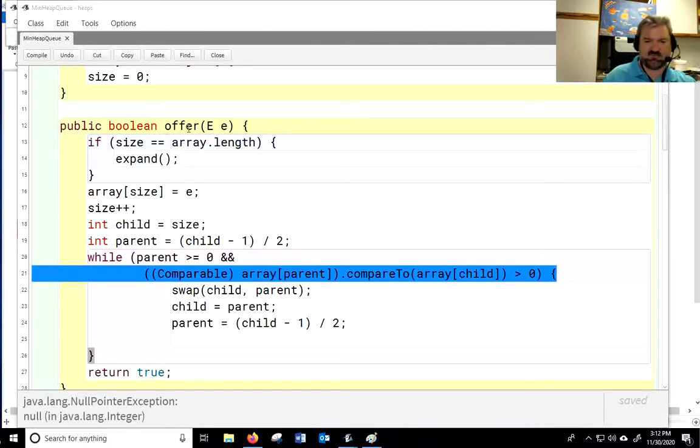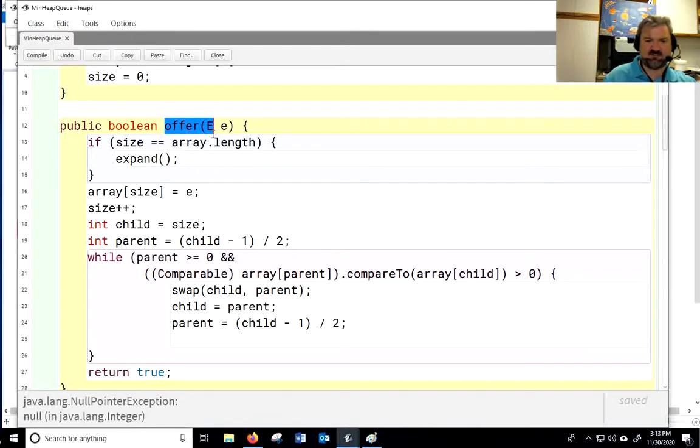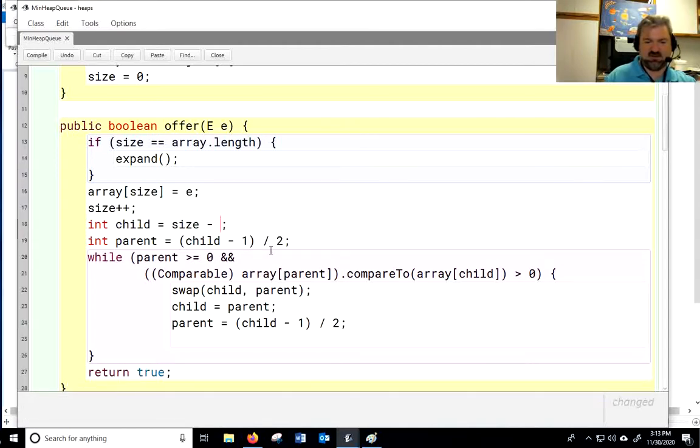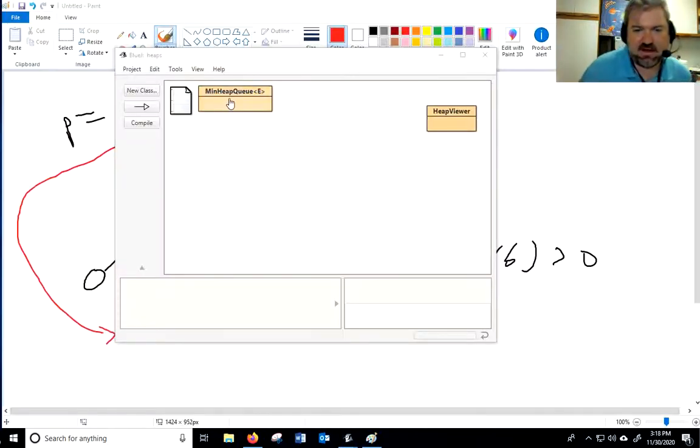Okay, just a couple of corrections here. If you go back to offer, I forgot that I increased my size here, and then I set the child's size. Well, I just added it at size, but then I increased size. So the child needs what we just added. So we need to say size - 1 there. All right, so let's try it out.